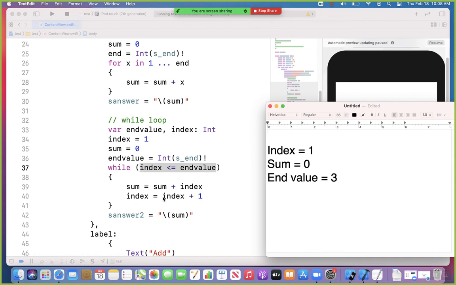So it comes in there, says sum is equal to sum plus index. So it gets the old value of sum, which is 0, and the old value of index, which is 1. 0 plus 1 is 1, and then assigns it back to sum. So this becomes 1. Then index is equal to index plus 1. So it increases that by 1.